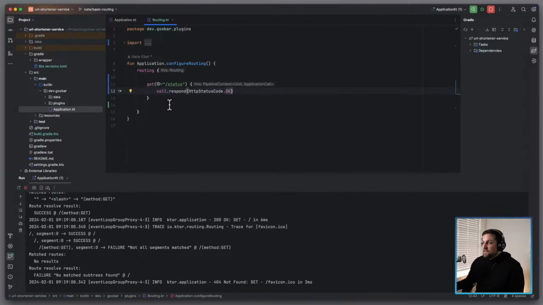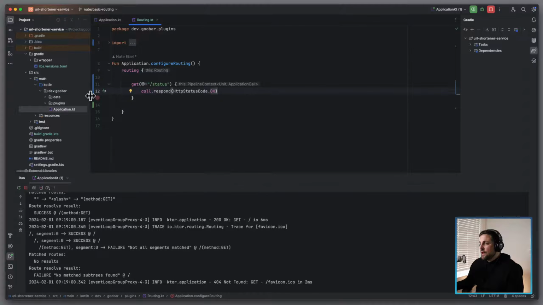So I'm going to test this again, but this time in a slightly different way. Rather than going to my browser, which isn't going to help me that much because I'm not responding with text anymore and I'd have to look at the developer tools to see if it worked or not, I'm going to call this from within IntelliJ itself. So I'm going to open up the Endpoints tool window, which I can see here on my toolbar.